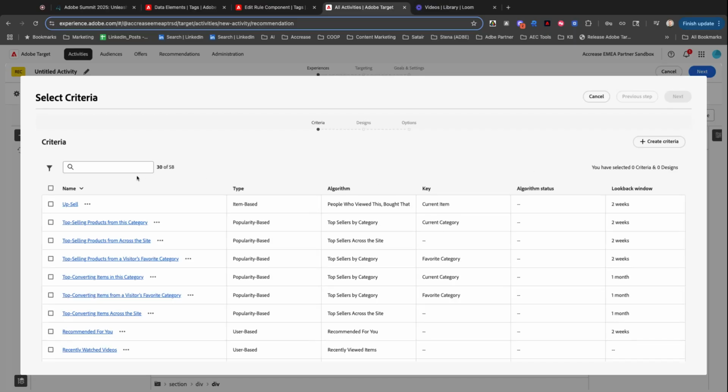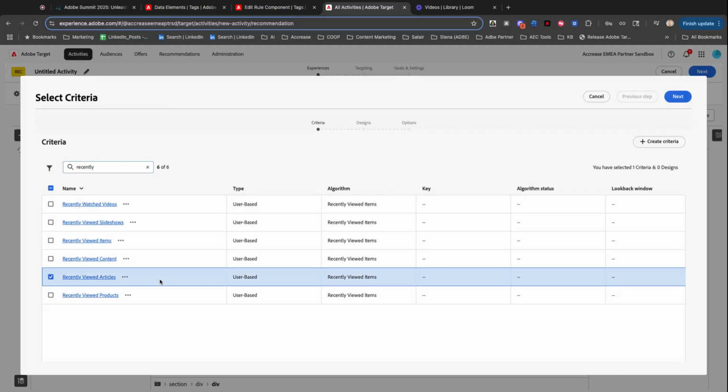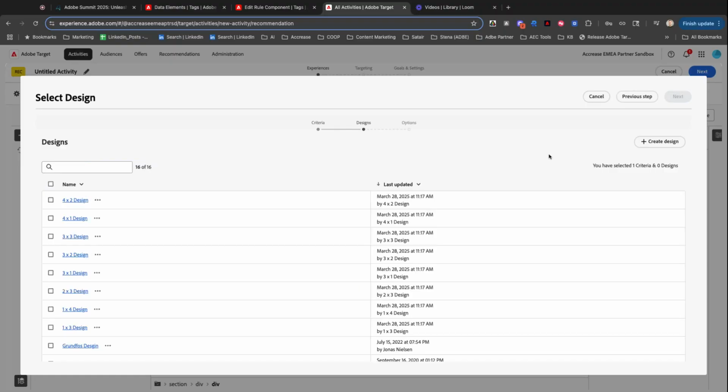And today we're going to be using the recently viewed, and you can see there's a bunch of recently viewed options. Doesn't matter which one you pick. This is just from Adobe's perspective to show that this isn't just for e-commerce sites. You can also do it for videos, slideshows, items, content, articles, products, etc. It's just a name. The logic behind each of these is exactly the same. So just for the name here, I'm going to go with recently viewed articles, click next.